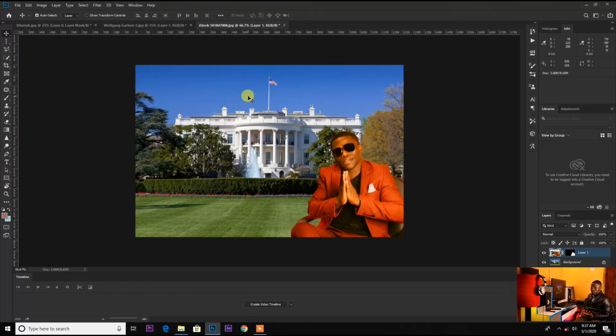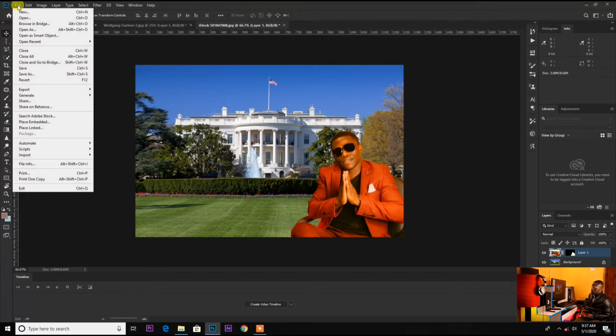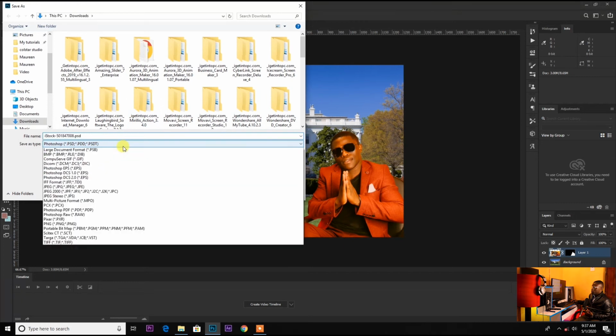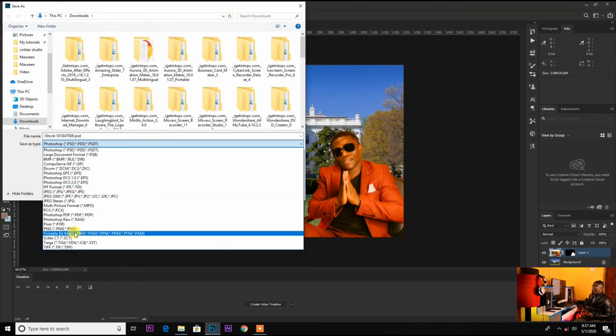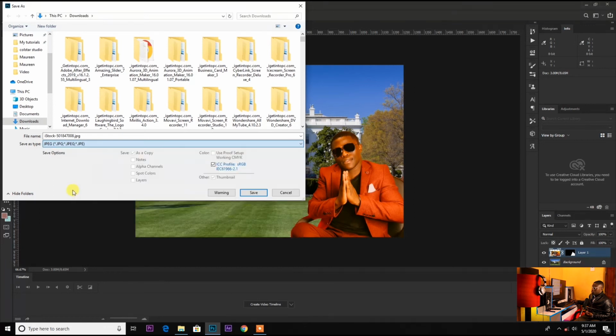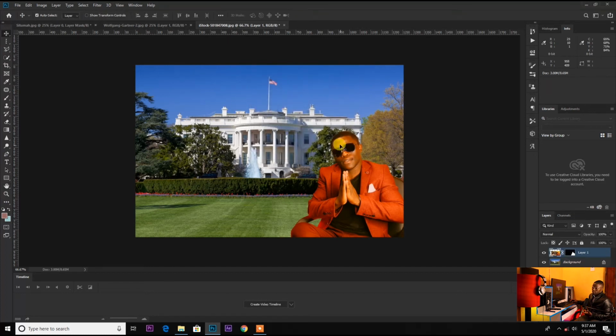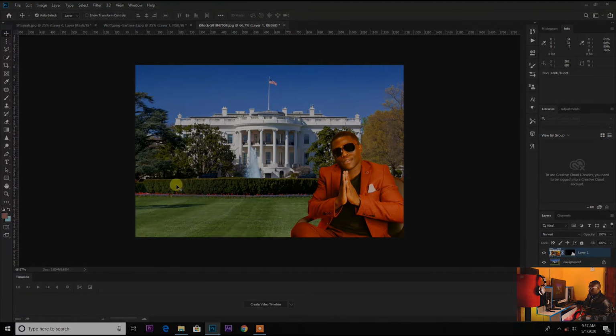And to save this image with the background, simply go to save as, and then under this option, choose JPEG, not PNG, JPEG. I always call it JPEG, I find it easier. So name your image and click OK. Make sure you choose the maximum quality and then click OK. So we've just saved that image as a JPEG.